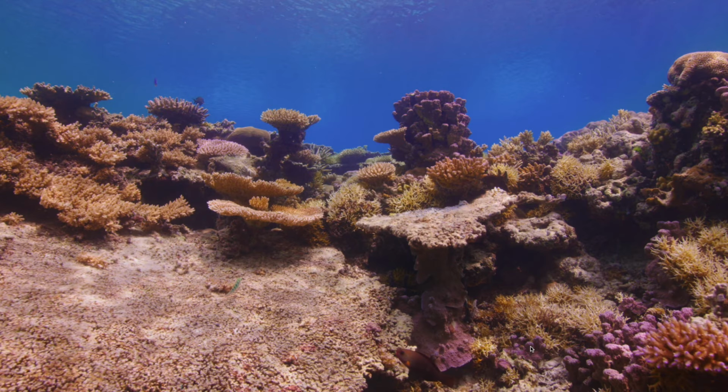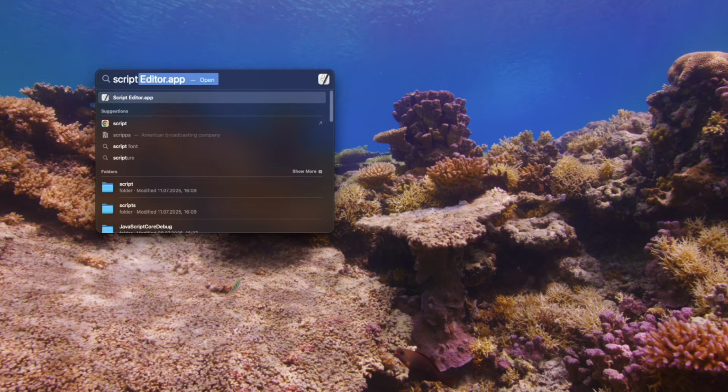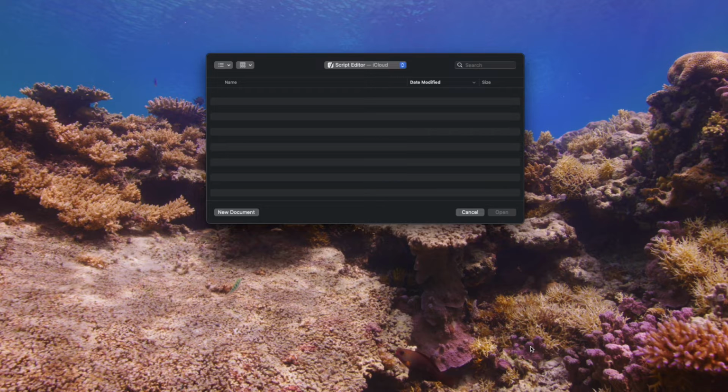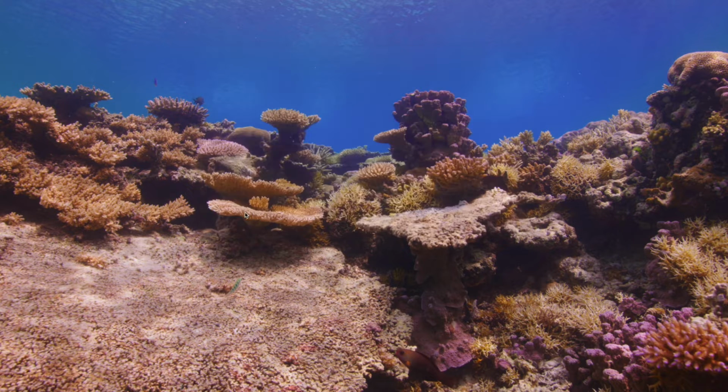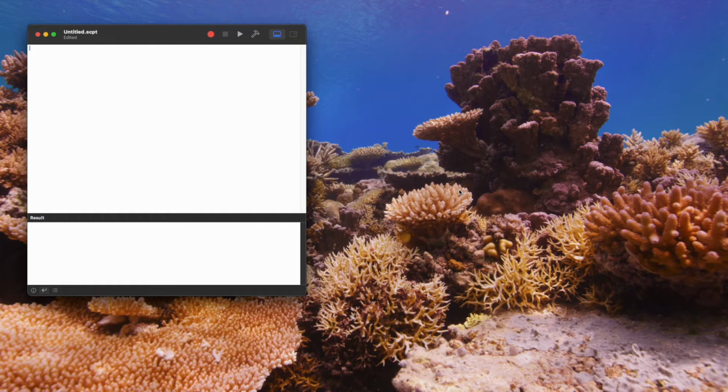On your Mac, press Command and space to open Spotlight Search. Type in Script Editor and press Enter. Next, let's click on New Document. This will open a new Script Editor window. Now look at the top part of Script Editor. That is where you will paste a simple script. You do not need to memorize the code. You will find it in the written tutorial linked in the video description.